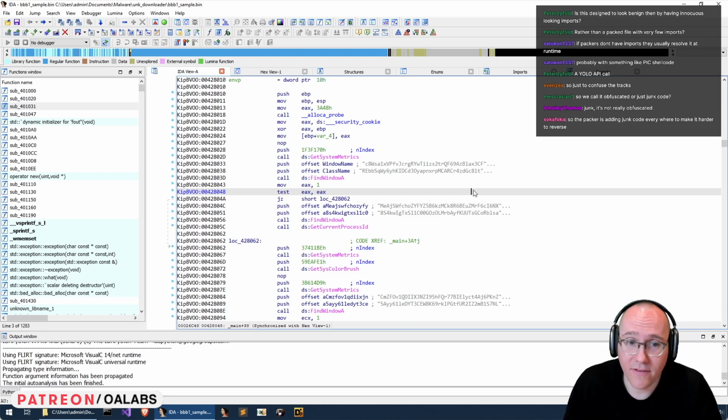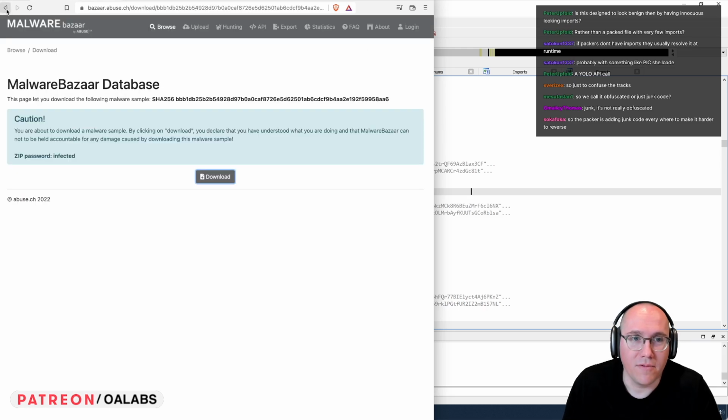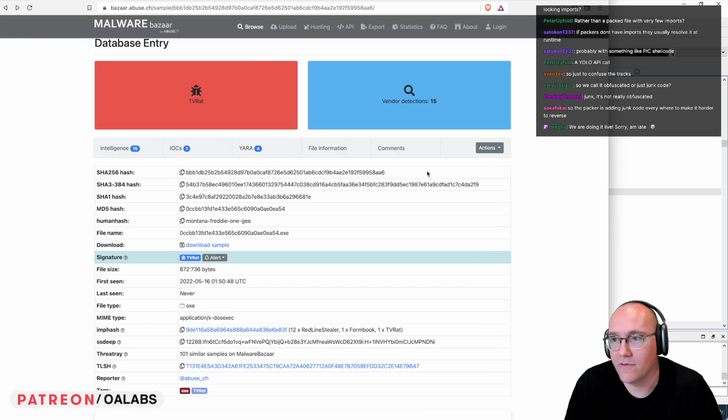Now, personally, what I like to do is not even open IDA. I like to run it dynamically in a sandbox that has no sandbox tells, so that you can just see what the hell is going on. And thankfully, or hopefully, Malware Bazaar will have done this for us. So this is why I suggest looking at Malware Bazaar first.